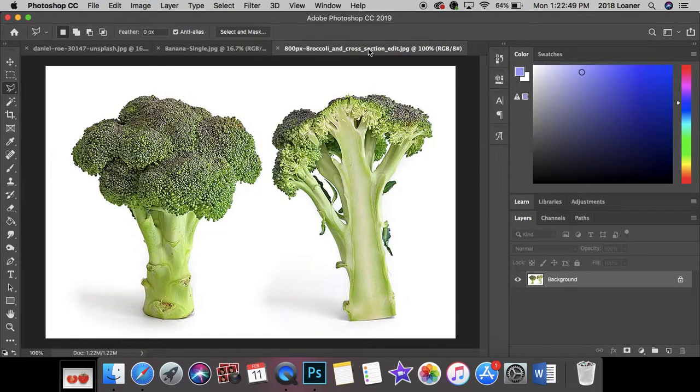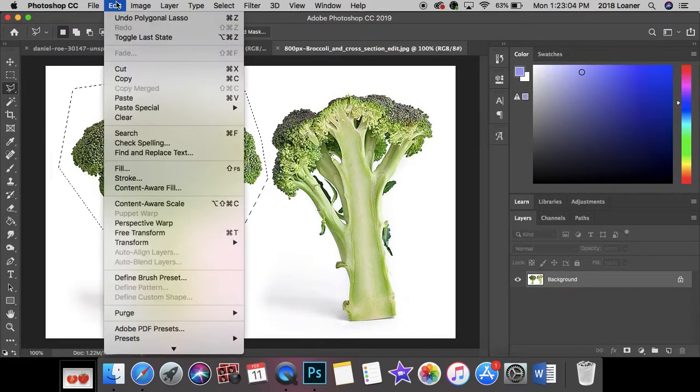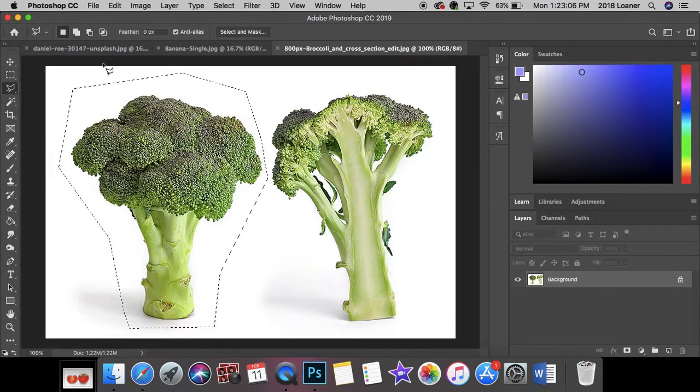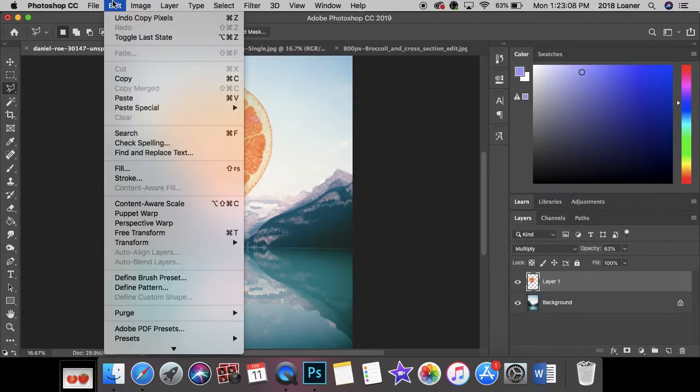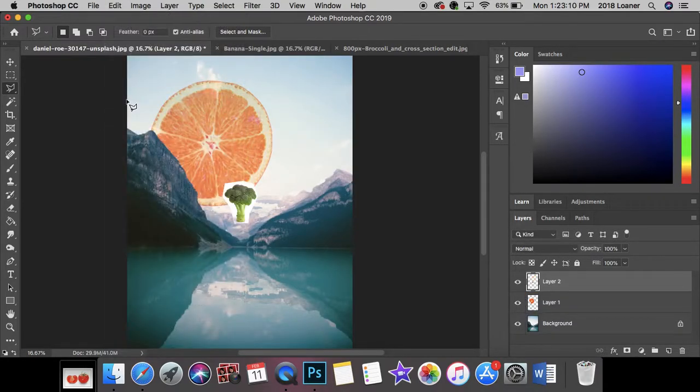So I want to make some little broccoli trees. I'm going to cut and paste this one a little differently to show you some options. So there's two broccoli on here. I'm just going to choose the one that I want. So I'm going around this one with the polygonal lasso tool, kind of rough. I'm going to go to Edit, Copy, go back to my background, Edit, Paste. It's a little small, but it's about the size I need.